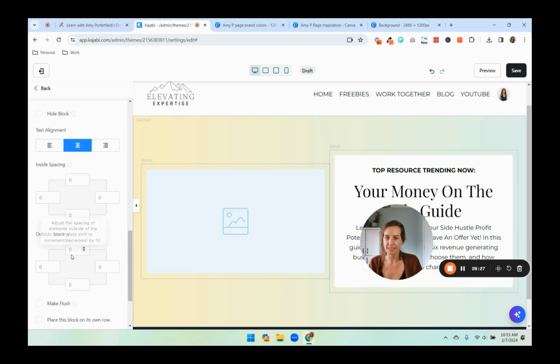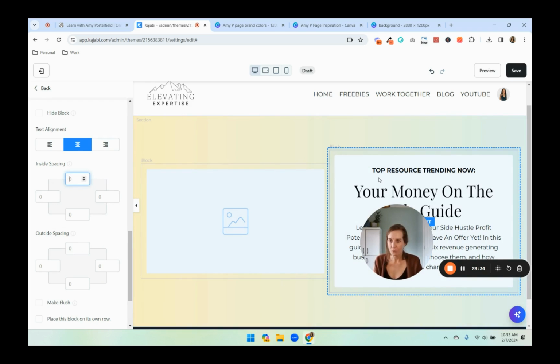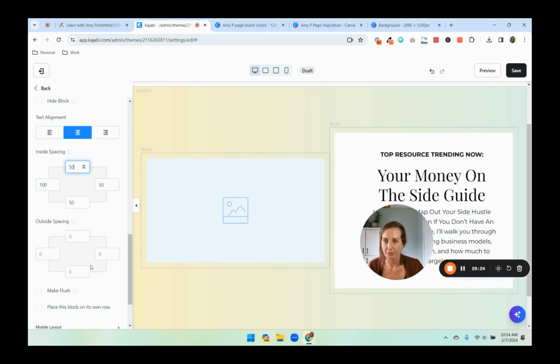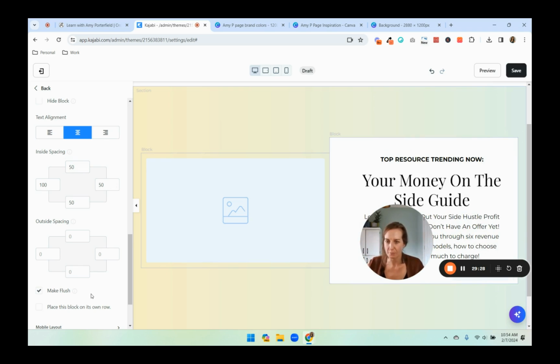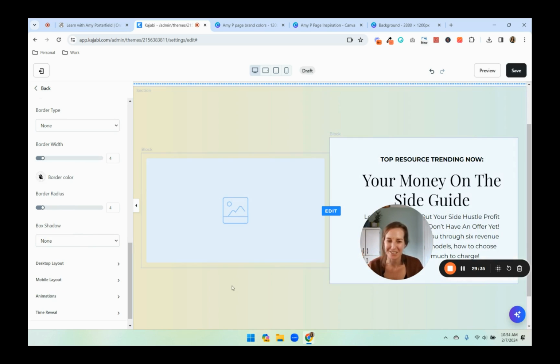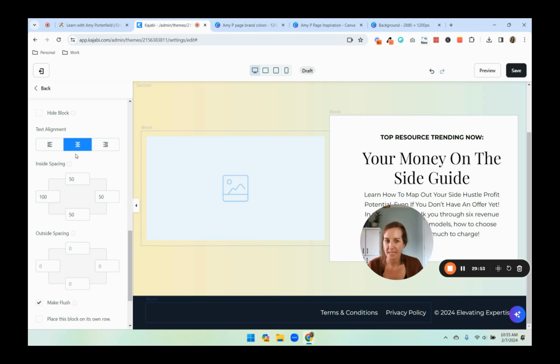Then under desktop layout, you've got inside spacing and outside spacing. I want to create a little more inside spacing, so I am playing around a little bit. Actually, I'm going to make it flush, which just stretches it out a little bit. This is such a minor thing, but border radius is 4, which means it's curved a little bit on the edges, and I just want to sharpen it up. So I'm going to move it down to 0.